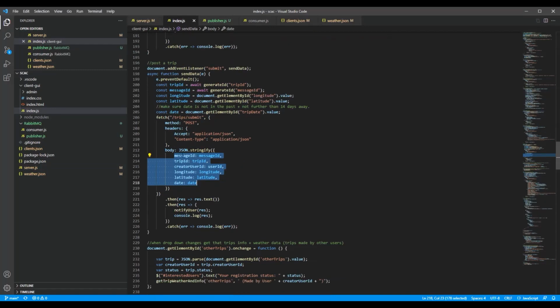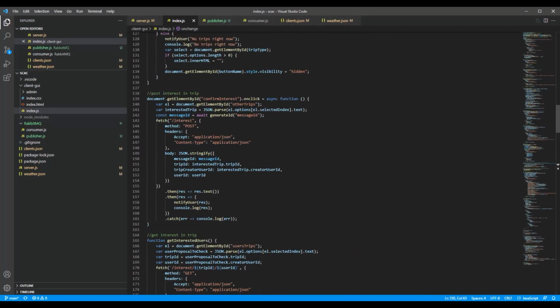So you can see for my post requests, I format the JSON here. So for example, for posting a trip, I have the message ID, the user ID that created it, longitude, latitude, date, and also have another extra parameter called trip ID. So if we scroll up here, we have post interest in trip.